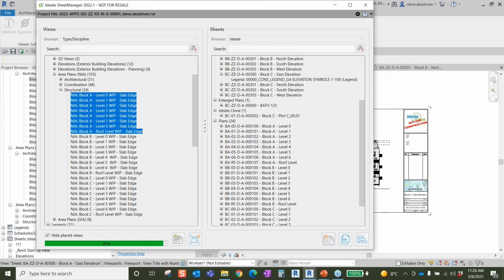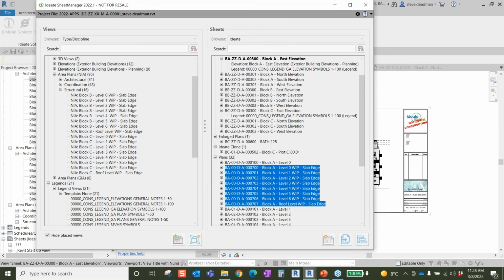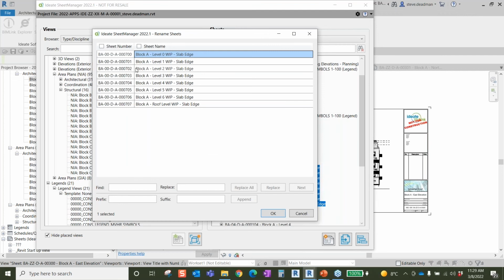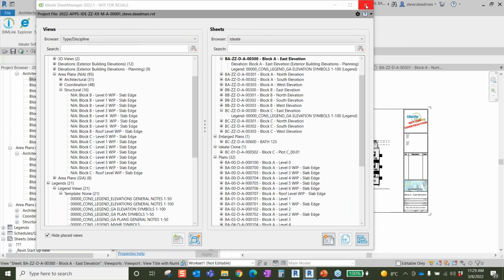Okay, so just wait for the last one to finish. But we're not done. It's saying it's created the sheets. Do you want to edit the sheet names? Oh, yes. I might want to edit the sheet names. I'm using my ISO naming convention. That should be number 1, shouldn't it? And etc. This should be number 2, and so on and so forth. So you could use some sort of find and replace in there as well. So there we are. So I created my sheets from unplaced views.